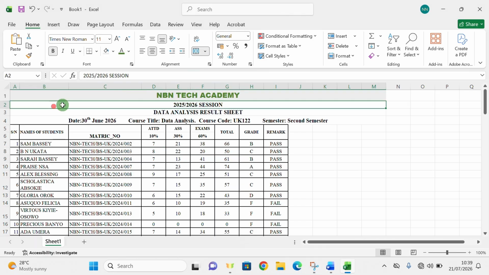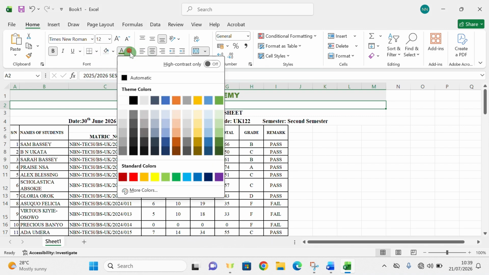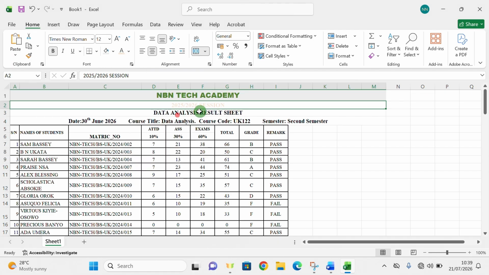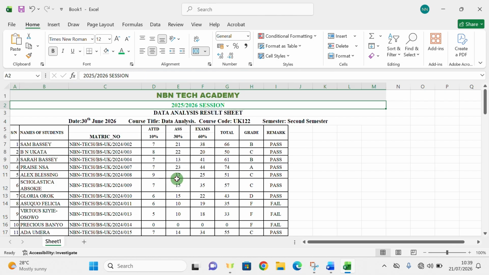For example, I can click on this. I can increase the font size also. When you're done with your result, you can change the font size and add some effects. You can change the color to any color of your choice.